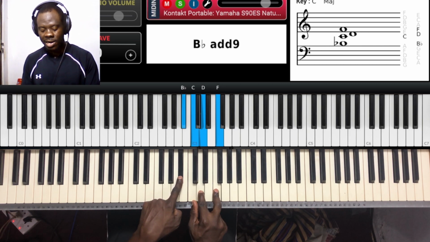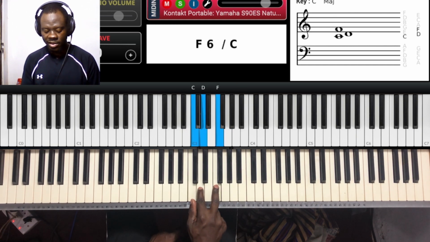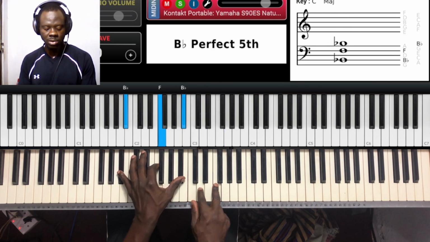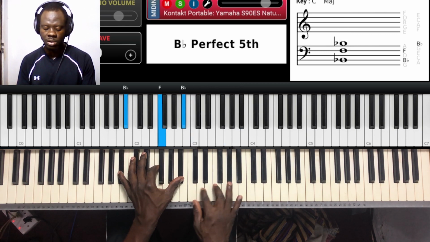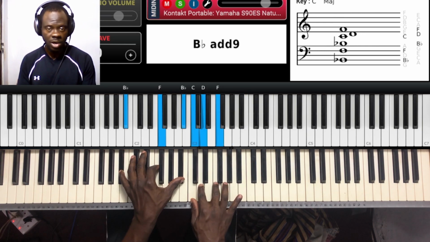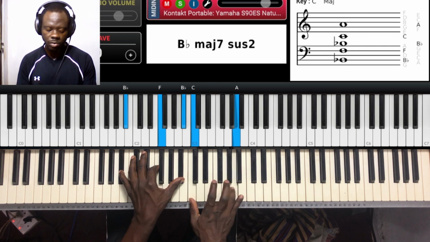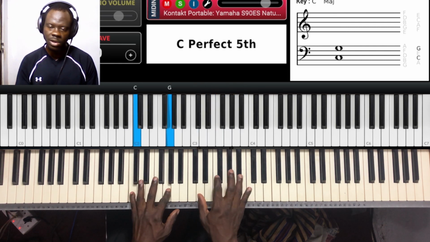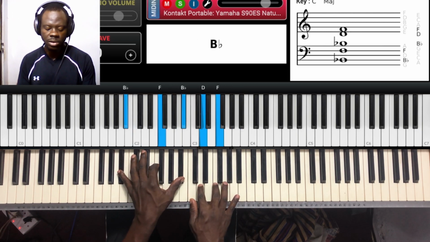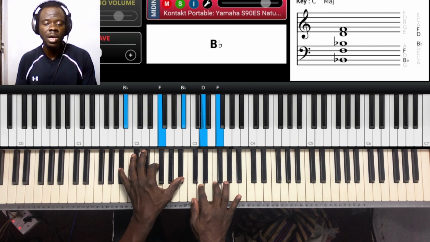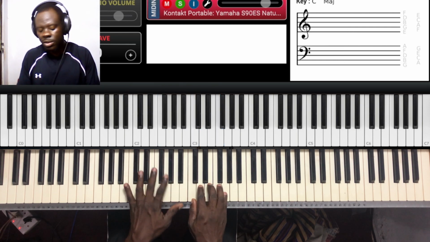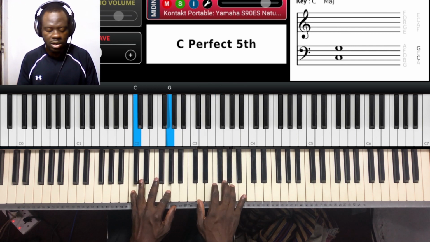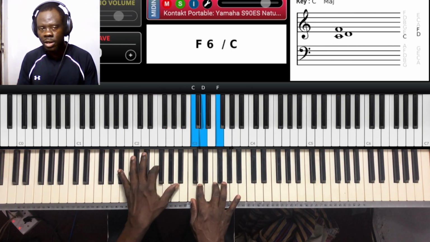4 and add 9. So when I do this and I play this, because my left is playing this, this one is kicked at 4. So you are still on 4, then you move to 5. The song again.